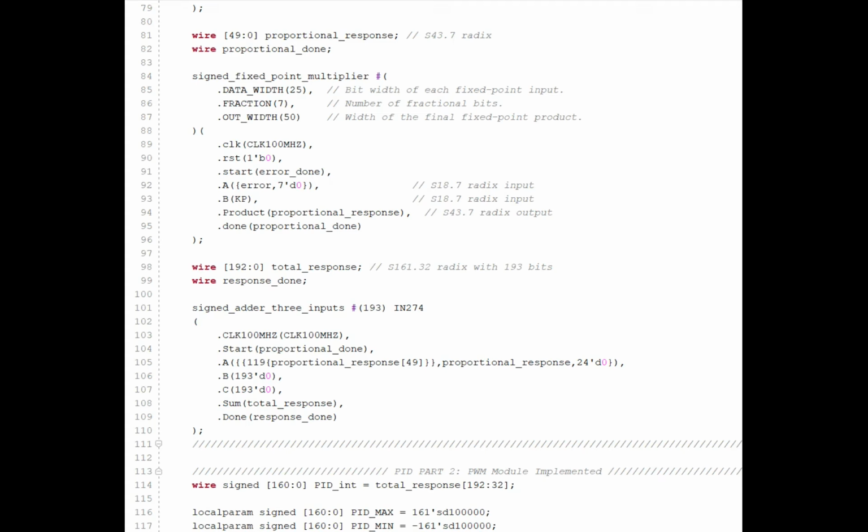These parameters configure the multiplier to use S18.7 fixed point format for both of its inputs. This means that the inputs are signed and must have 18 bits of integer and 7 bits of fraction. So to feed the error signal into the multiplier, we simply append 7 zeros to the right of the 18-bit integer. This converts the error from a signed 18-bit integer into an S18.7 fixed point number.